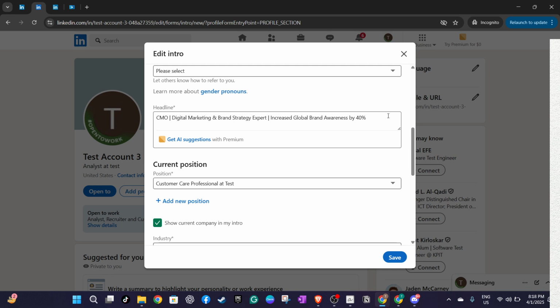In addition to your title, emphasize key skills where you excel. These skills should be relevant either to your current role or to your future career aspirations. By highlighting these areas, you provide a clearer picture of your expertise and how you can bring value to potential connections or employers. Including a specific achievement in your headline is another great strategy.